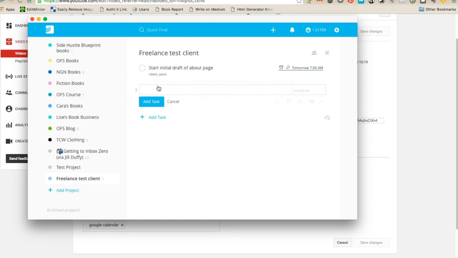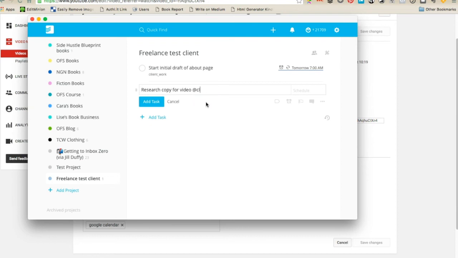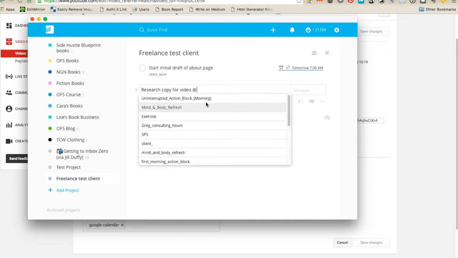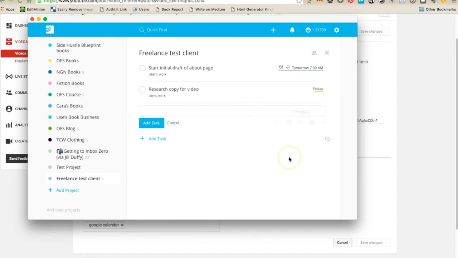So any little task that is associated with the client project is where it comes into Todoist. So that would be one part. Then I might be looking at research copy or video. And then again, I would add the label if I can get it working. And then this just might be a one-off task that I'm going to do. So I would add that to there.